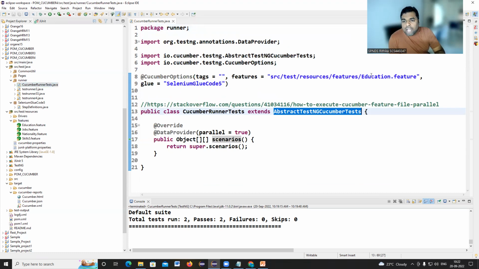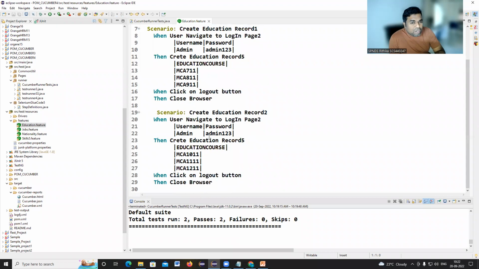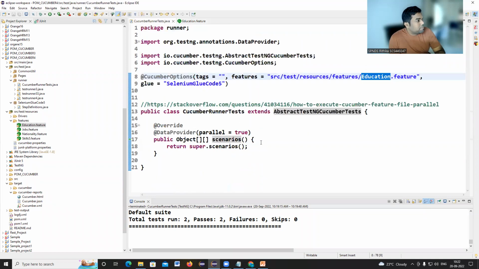Here I'm specifying the education.feature file, correct? My education.feature file contains multiple scenarios. And suppose I don't specify this one, and I specify it like this: the src/test/resources features folder contains the education.feature file, jobs.feature file, nationality.feature file and skill5.feature file. All these feature files can be executed in parallel. Got the point?